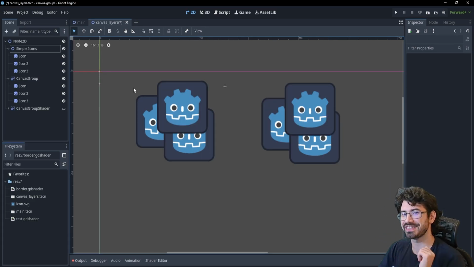Okay, now the first thing that I want to show you is the main difference between some nodes that are simply under a Node2D and nodes that are under a CanvasGroup. You see, what a CanvasGroup does is treat all of its children as if they were drawn at the same time. Now, what does that even mean to us? Well, let's see an example.